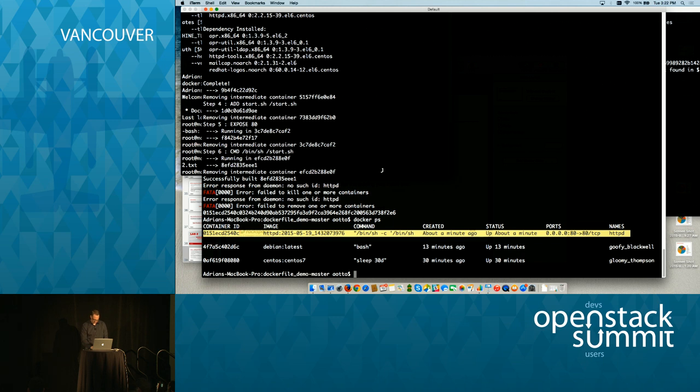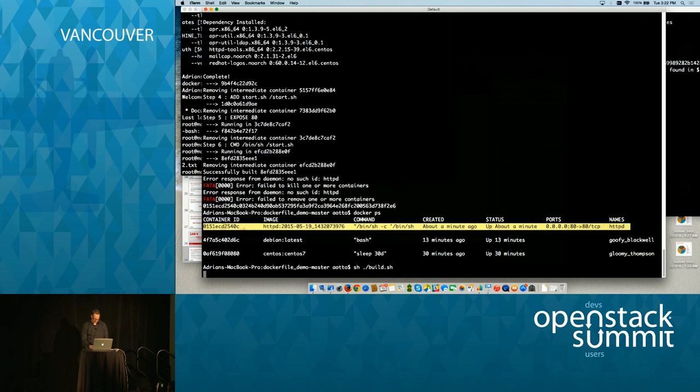So there's the container that I made. And if I do the same thing again, it's going to rebuild. Now here's an interesting thing. The Docker build process created those containers in the build process. Those containers are cached. So if I run the same build command again, the things that are the same will use the cached result instead of running again.